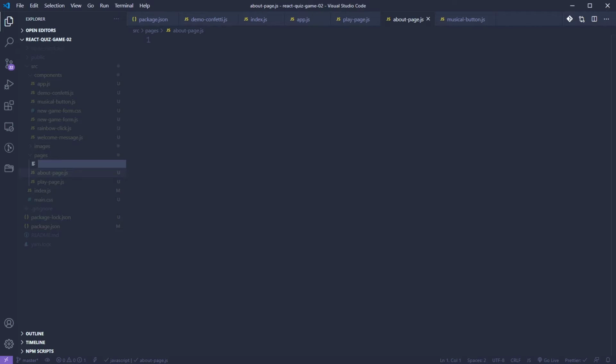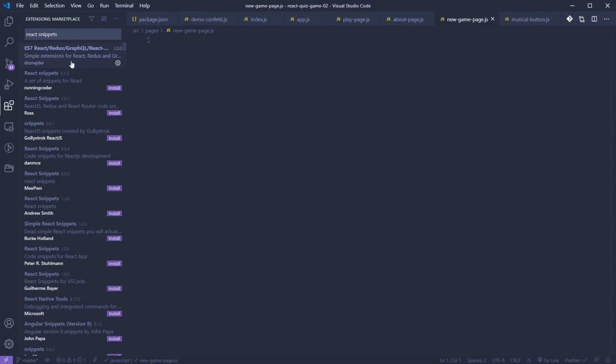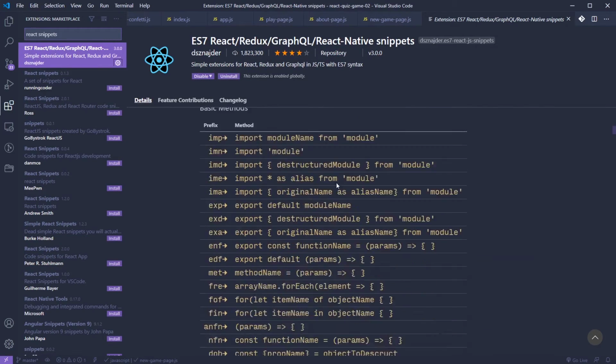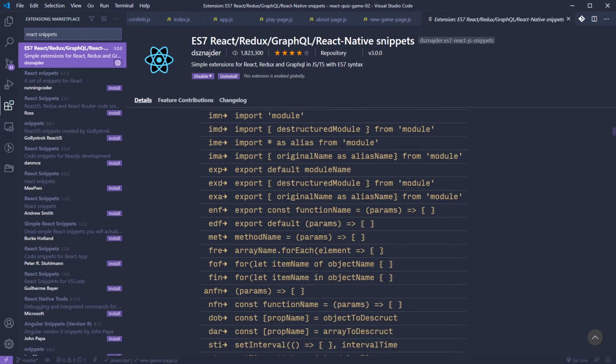And a new game page. So I have an extension installed that if you want to follow along with, you can install it. It is called ES7 React Redux, etc. snippets. And what this does is give you Emmet-like hotkeys.